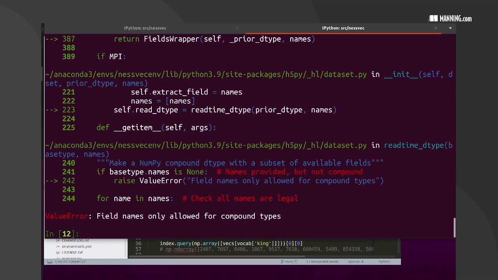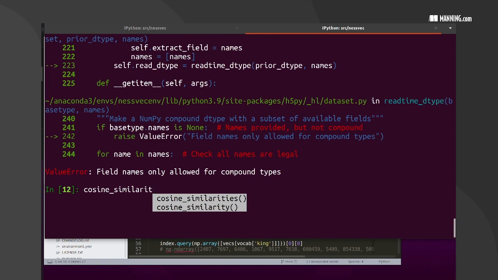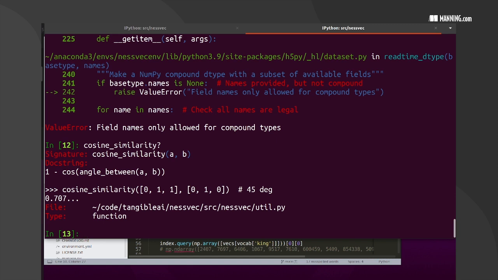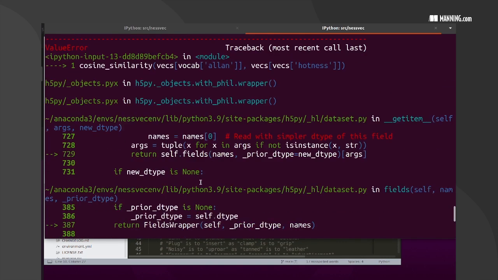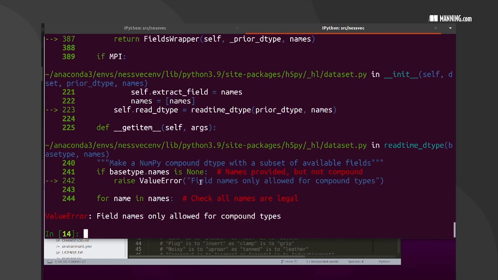Now let's see what happens. Field names only allowed for compound types. Ooh. Okay, let's see what the cosine similarity signature is. Oh, we got cosine similarity. Maybe that'll work better. Let's look at that one. It just gives you 2 vectors. That's exactly what we want to use. So not similarities, similarity. Not sure what that other one does. Field names only allowed. What's going on there? Okay, let's just do the cosine similarity. I'm doing something wrong somewhere.